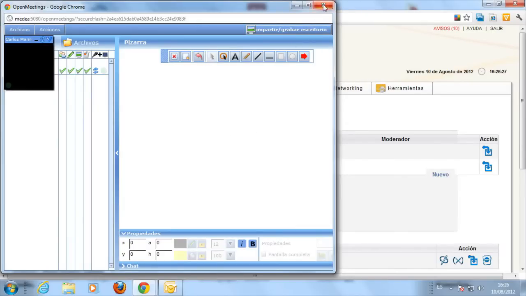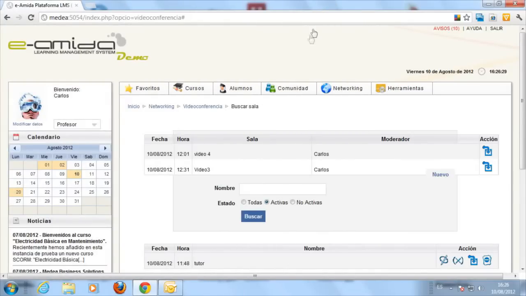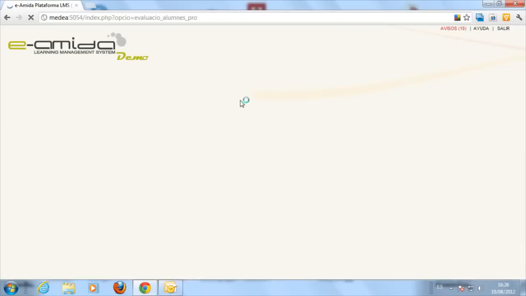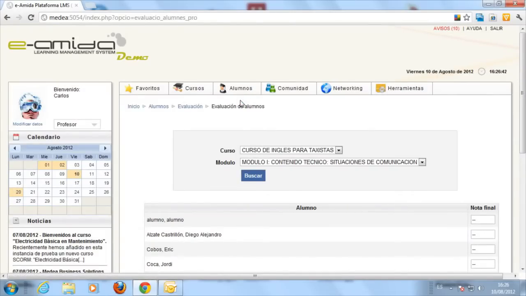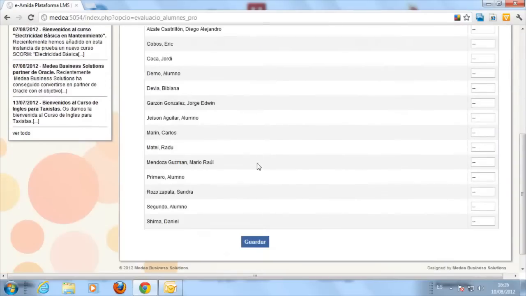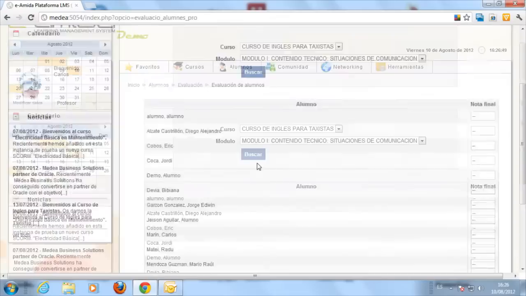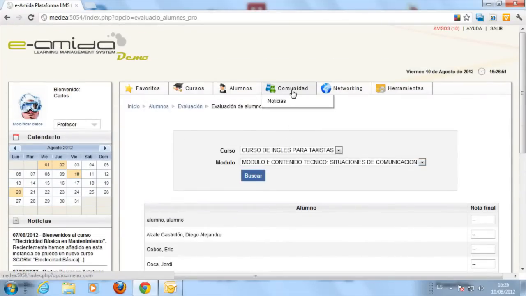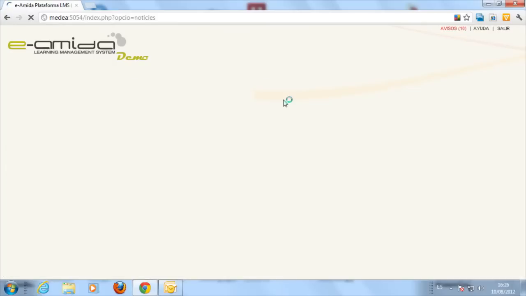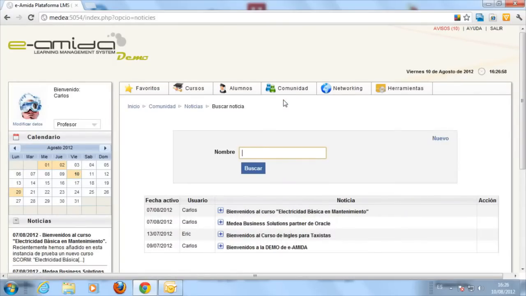Through the student menu, teachers have the space to qualify and monitor their students, displaying the relevant information regarding the monitoring of students enrolled in their teaching modules. Finally, through the News option on the Community menu, teachers can create and manage different news published for student groups.